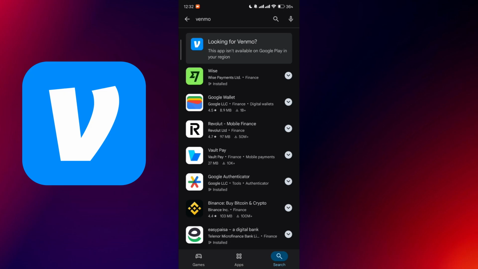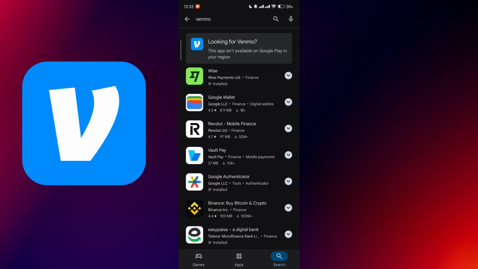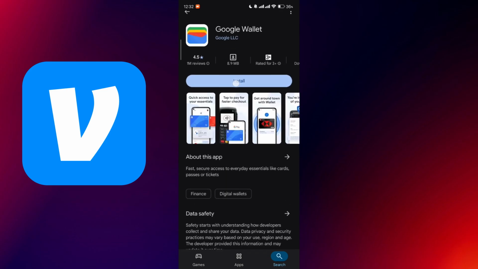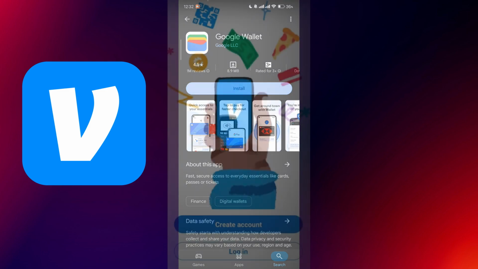Once you spot the right app, you'll see an install button right next to it. Just tap that, and the app will begin downloading. Depending on your internet speed, the download might take a few seconds to a minute. Once it finishes, the install button will change to open. Tap open to launch the app.